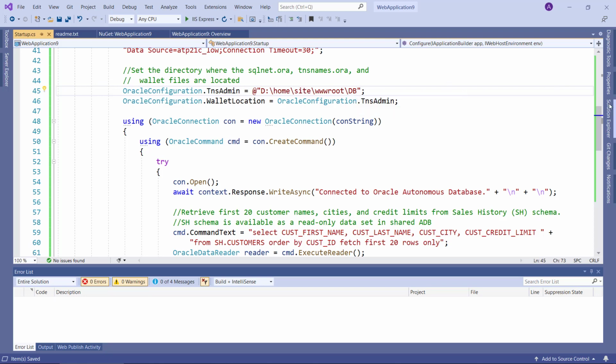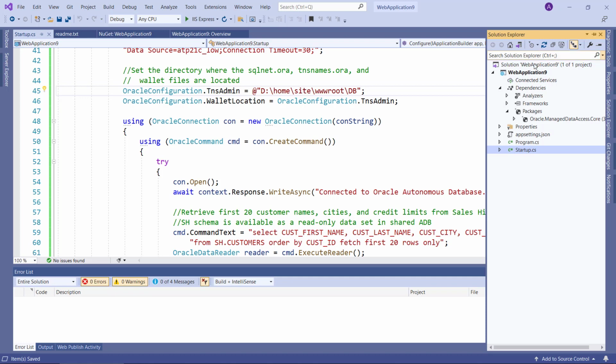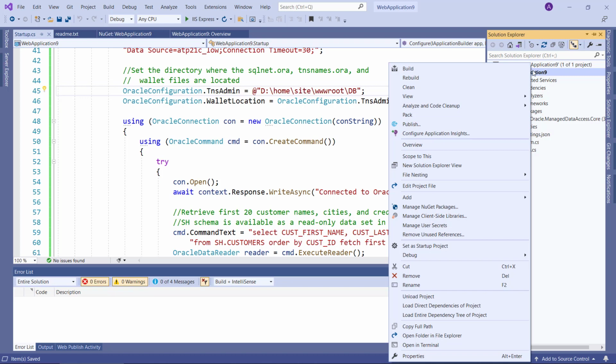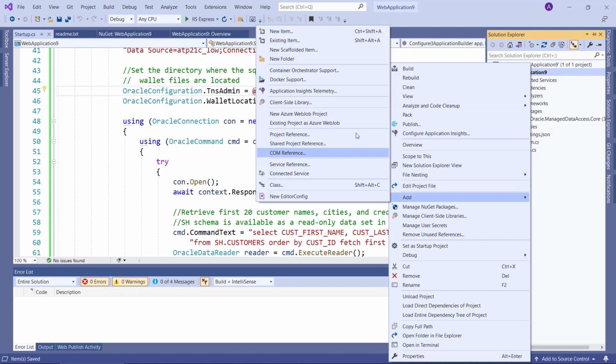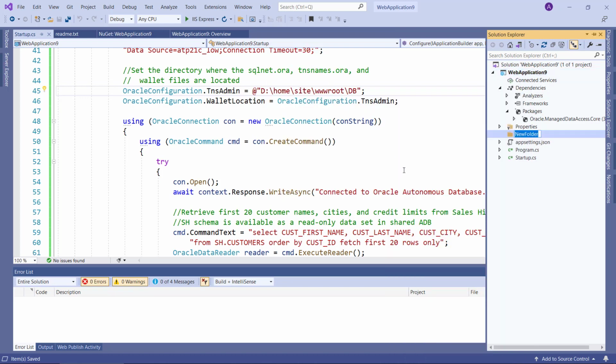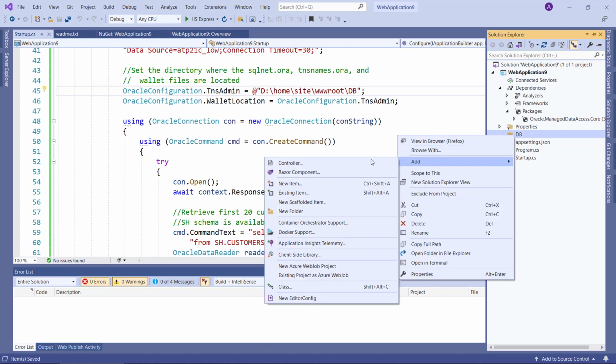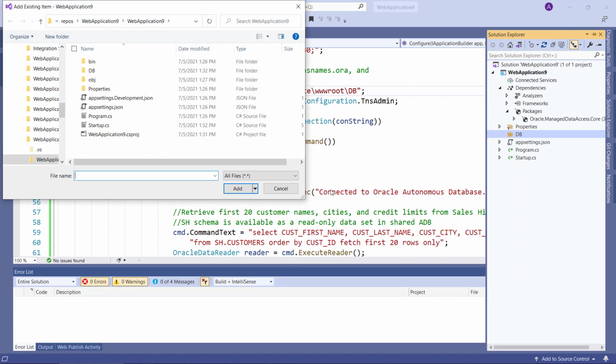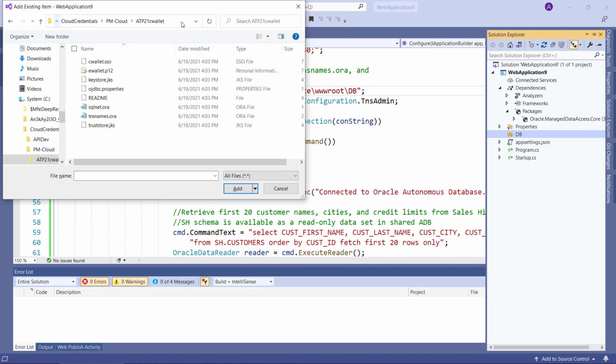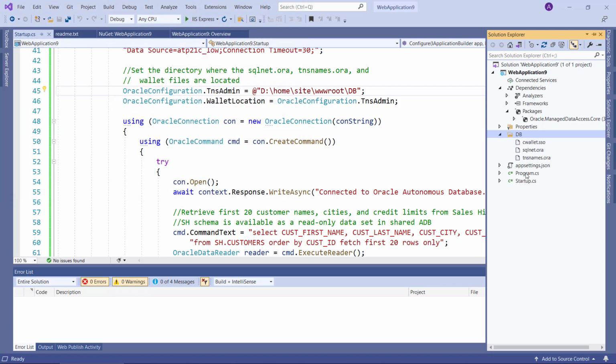Next, I actually have to put those files into a directory, the DB directory in this project, so that it gets deployed there. We're going to right-click on here and add a new folder. Of course, we'll call it DB, just like we named it there. And we're going to add existing items, and pick up the files that we need. Here we have the cwallet.sso, that's the wallet, the sqlnet.ora, and the tnsnames.ora. So we add those three files there, and we can see they've been added.